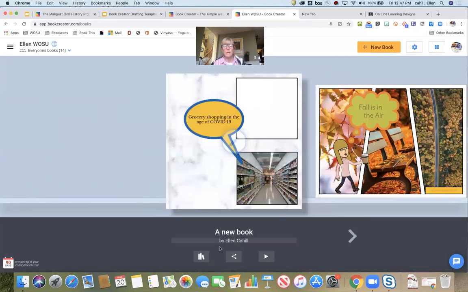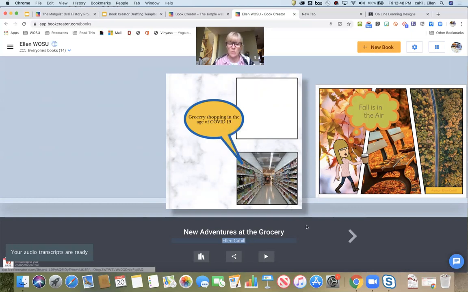Right now, this is just titled a new book. If I want to say new adventures at the grocery, and it's by me. If I want to change that, I can just hover over that and change it, but that's how you change your library and the titles of your book.